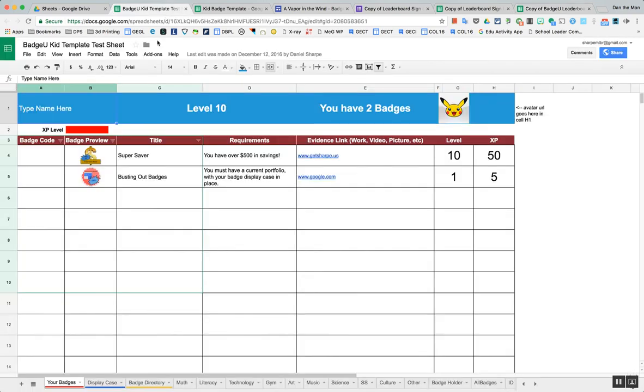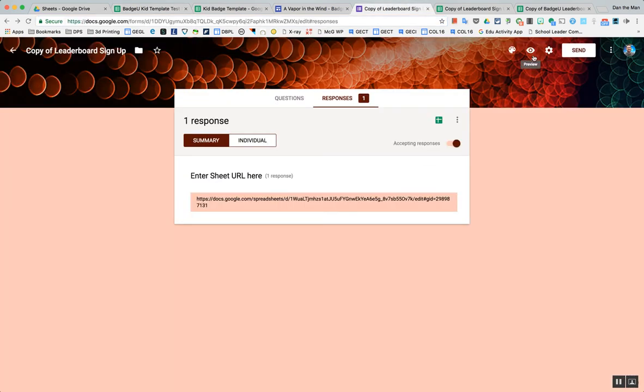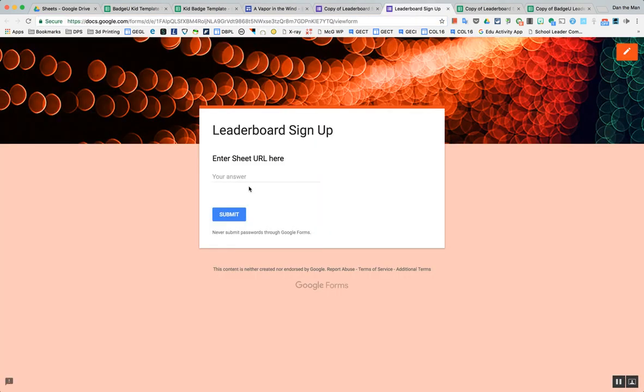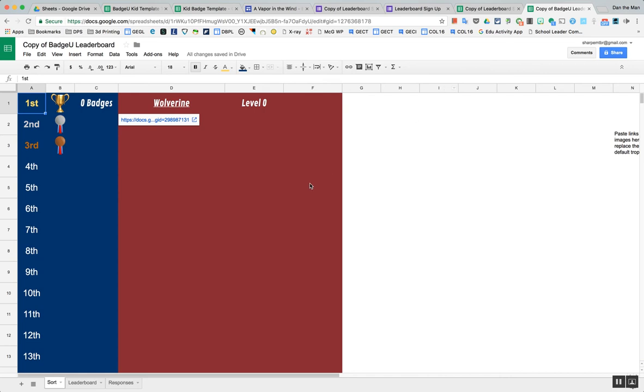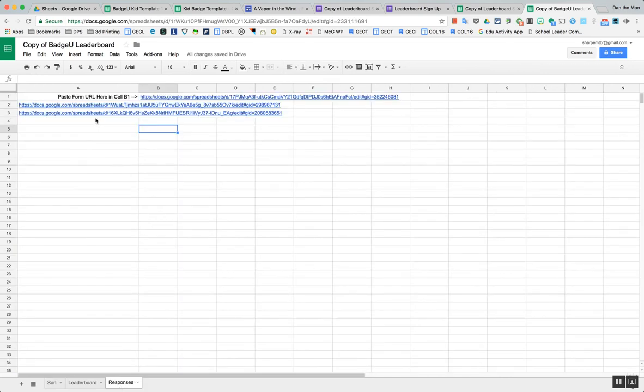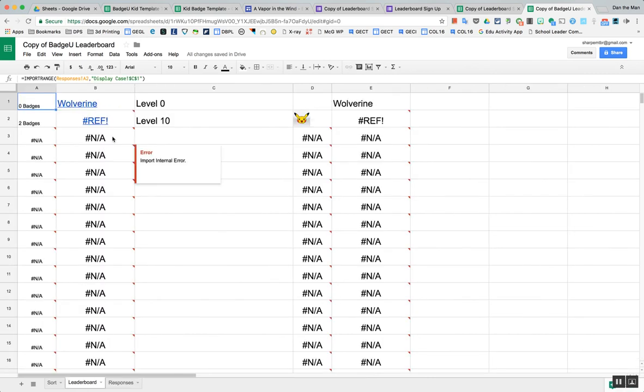Let's go ahead and add the second student who does have some badges. Remember, they have to submit their URL through the form. I'll caution you, sometimes kids submit twice by accident, but you can clean that up. If we check responses, you can see the second response come through. On the leaderboard template, it's all popped up.